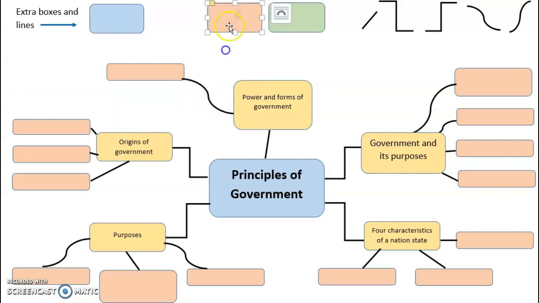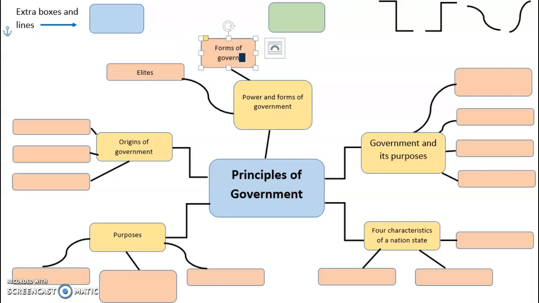Or I can grab one from up here and use that one along with one of these extra, like that. And then I can put in here elites, because that was the next title on page 8. And up here I can put in forms of government. Now, if I wanted to make that a little bit bigger, I just grab an edge and make it a little bit bigger. Now, that is all you have to do.